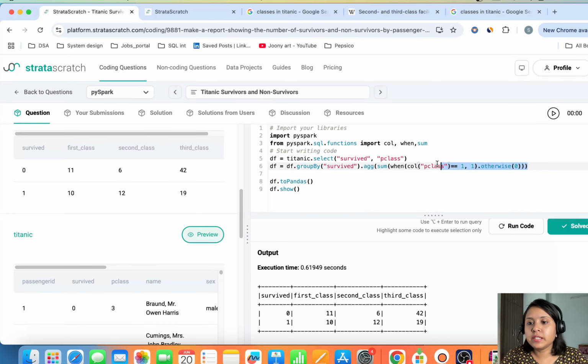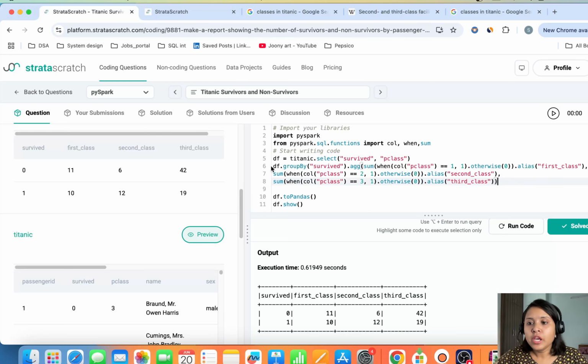So I have created that query. I'll just paste that query to save some time. Here I have, when the column P class is 1, then I'm assigning it 1, and then I am summing it up. Otherwise I'm assigning it 0. So what will happen is, it will assign 1 whenever P class is 1, and then it will sum up. Similarly, when P class is 2, it will assign 1 and sum up. When P class is 3, it will assign 1 and then sum up. And then I have given the alias first class, here I have assigned the alias second class, and here the alias third class.